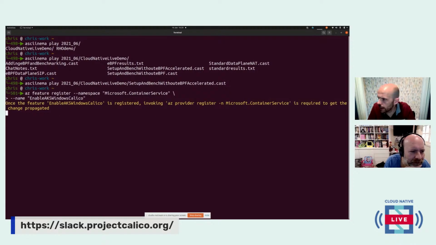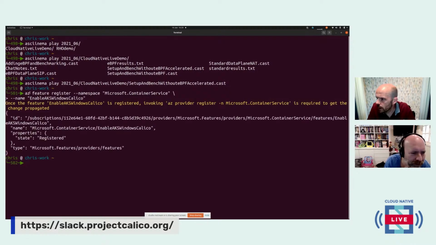So the first thing I'm doing is using the Azure CLI, and I'm turning on this feature flag for the container service namespace called Enable AKS Windows Calico. And this is just a feature flag to tell AKS that we want to use Windows Calico. And I believe it also changes the deployment model. It's just a step that needs to happen for this to work. Now, because I have already done that before, it immediately says state registered.